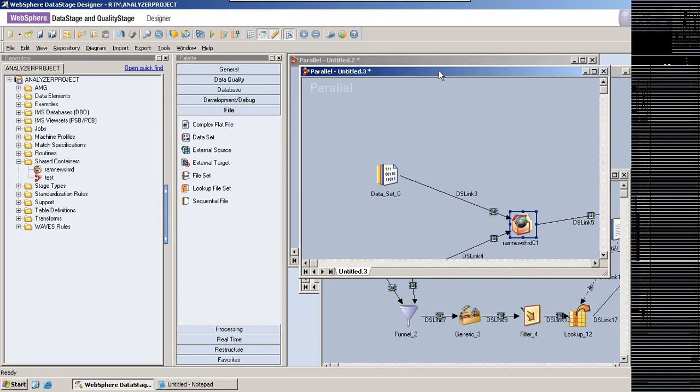Only a shared container can be used from job to job. It is equivalent to your parameter set. Whereas a local container cannot be used in other jobs. A local container is like packing everything into a box and putting it there. Nothing more than that. You understood, right? What is the difference between local container and shared container? Yes.